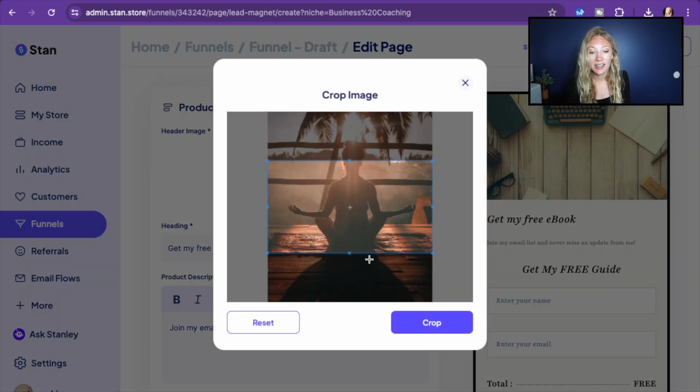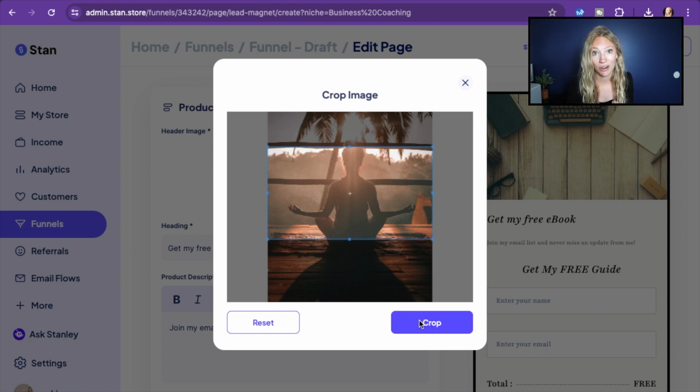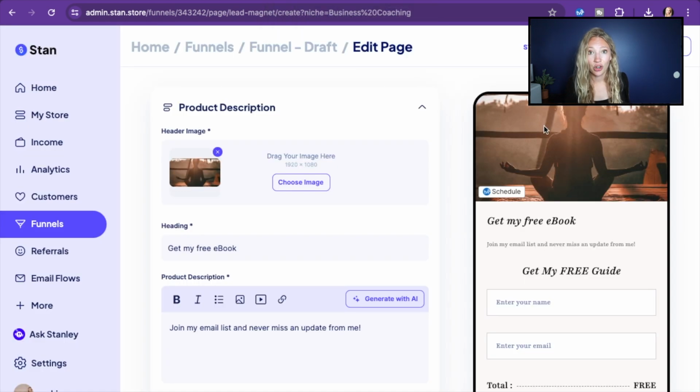It has no face on it. It shows a person meditating in a peaceful sunset. I really like that image. I think it's going to appeal to my target audience in the stress-free meditation niche. So you can see it shows a preview of what your page is going to look like, which I love because as you're editing it, you see what it looks like on the mobile in real time, which I absolutely love.